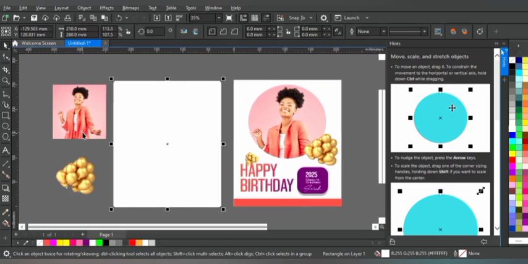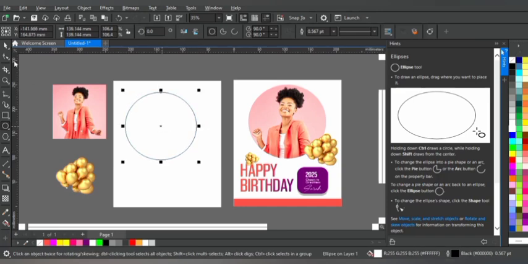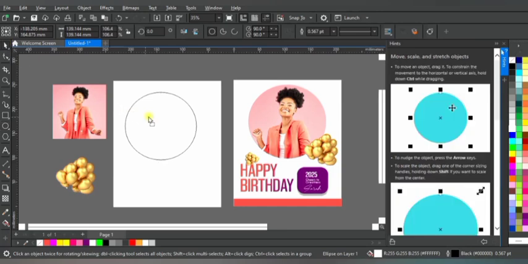The next thing we are going to do is to create a circle. To do that, we use the ellipse tool, hold down Ctrl to draw a perfect circle. All right, and this looks perfectly fine.